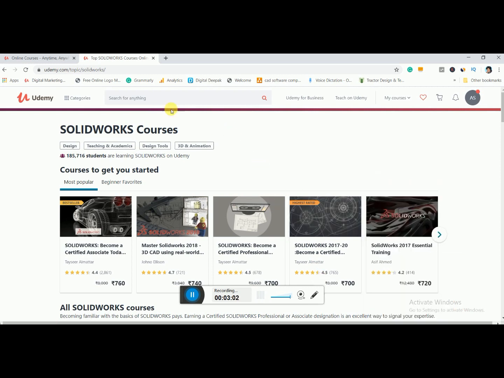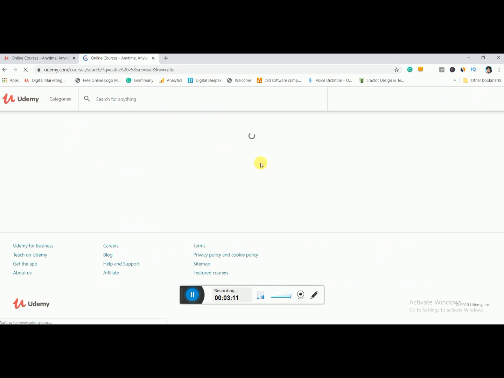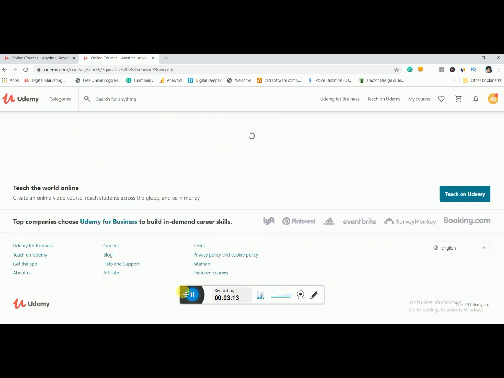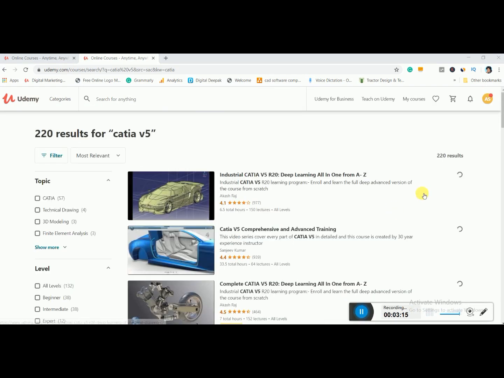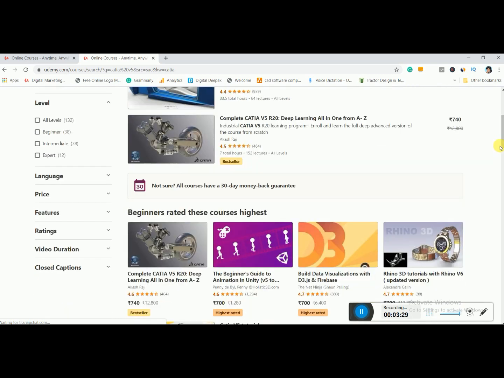So I will search here CATIA, and I will tell you how to choose the best one. I just search CATIA V5 and we can check the parameters one by one. First of all, we can check the rating. Price should be less than 1000 rupees. It will vary, and if you log in the first time, it will be less than 500 also. You can see there is a 4.5 rating and bestseller.